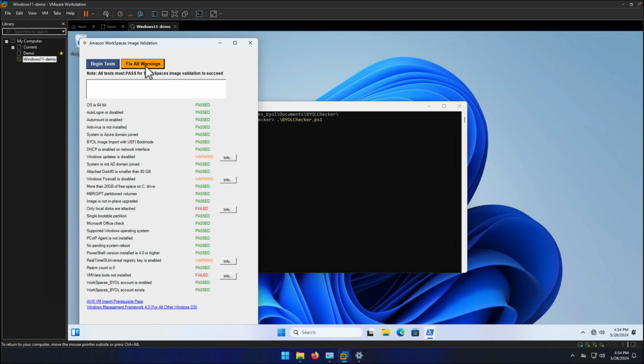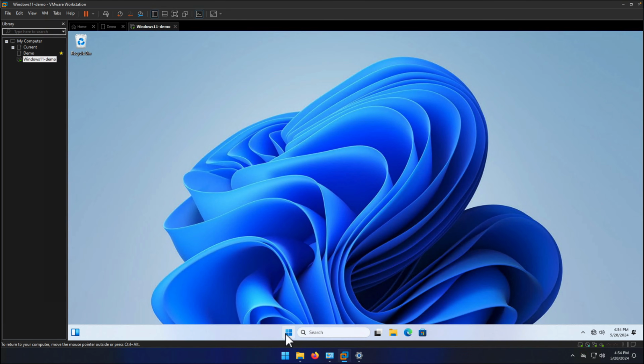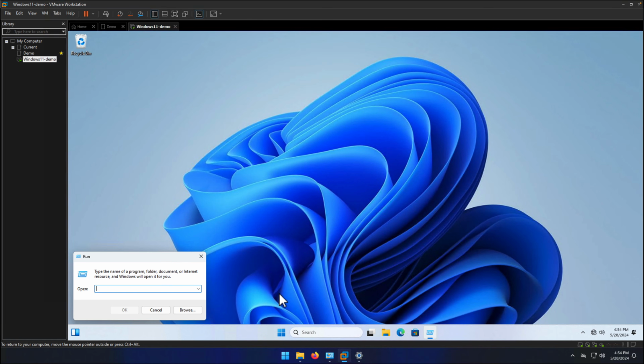To fix the warnings, I'm going to go ahead and click the button that says Fix All Warnings. I'm going to run the test again. You can see we still do have two failures, one for having the CD-ROM attached and also having VMware Tools installed. So what I'm going to do is close this window out. I'm going to go to Add or Remove Programs and remove VMware Tools.